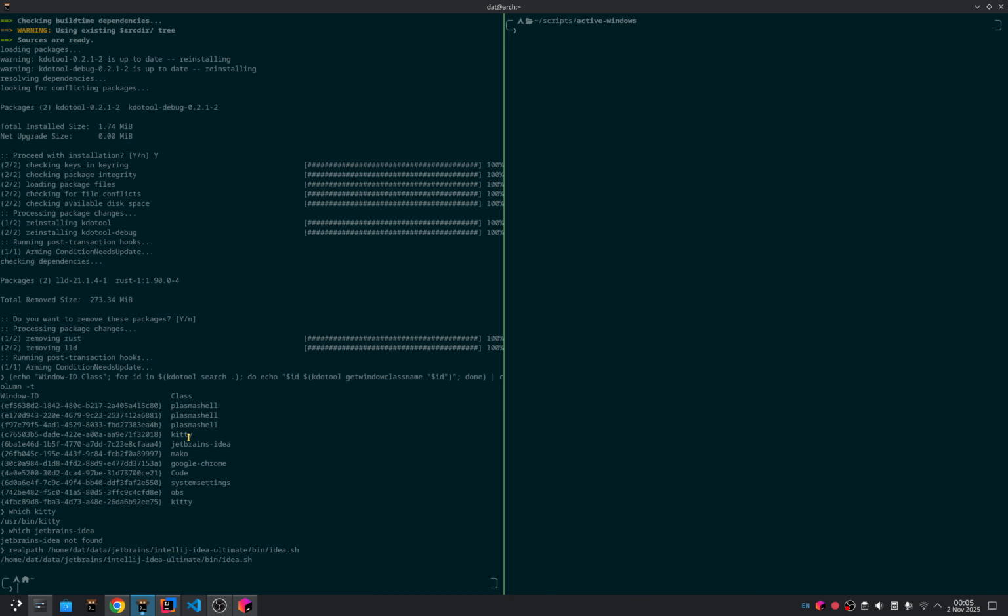So I'm talking about Kitty, right? The full path to the Kitty executable is this. So the class name is Kitty, and the executable is also /usr/bin/kitty, and I have all the information I need for the next step.